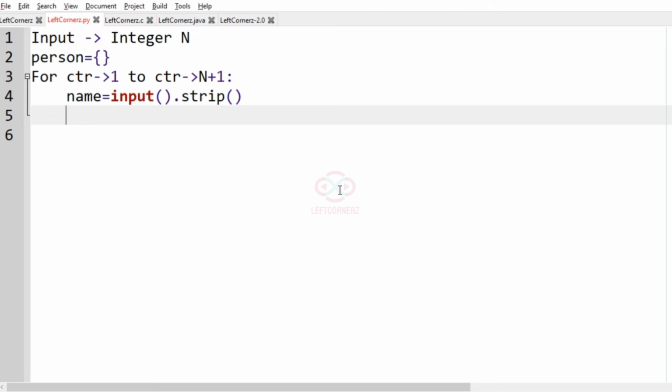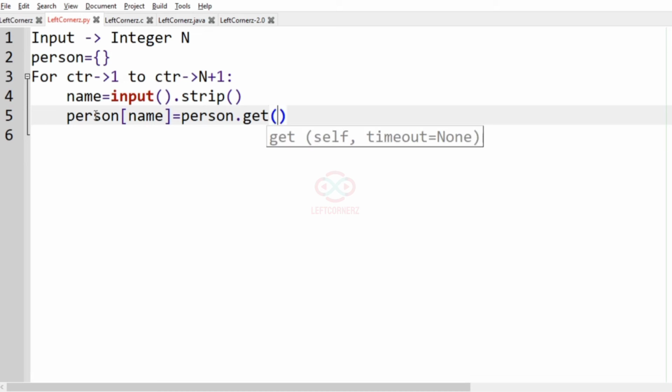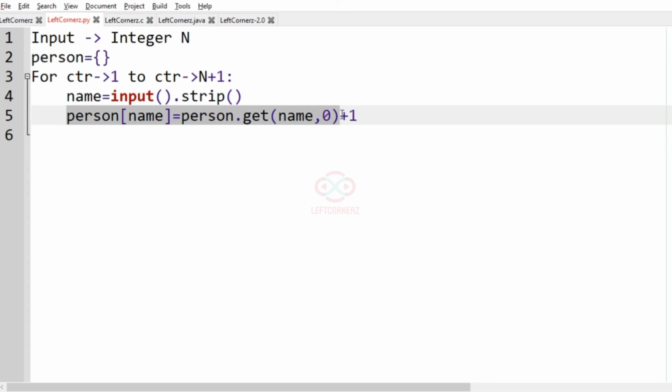After getting the name, let us add it to our dictionary with the count. So person of name equals person.get of name comma 0, plus 1. In this line, the person of name inside the dictionary will be added, and if the name is there for the first time, this get of name will return 0, and finally it will be added with 1 because it has occurred for the first time. If it occurs for the second time, it will be incremented again, so it will become 2.